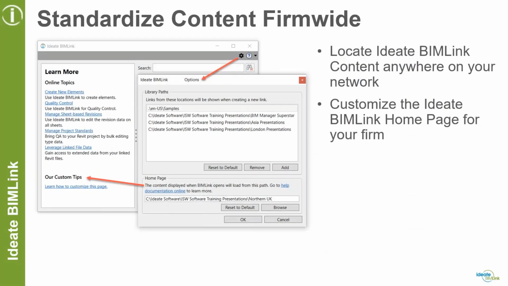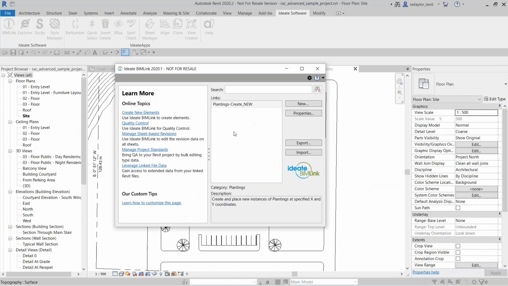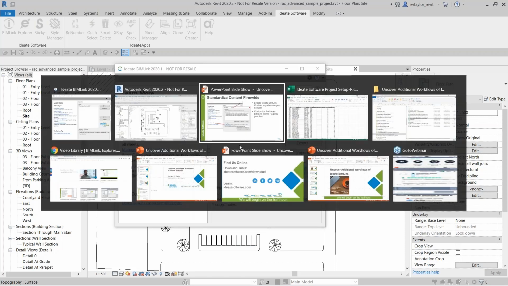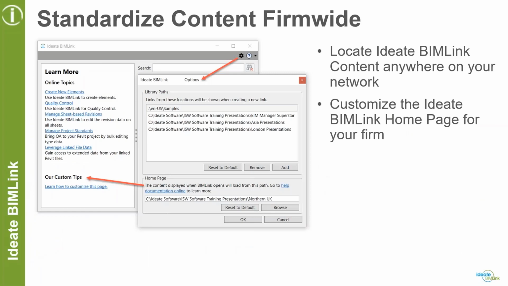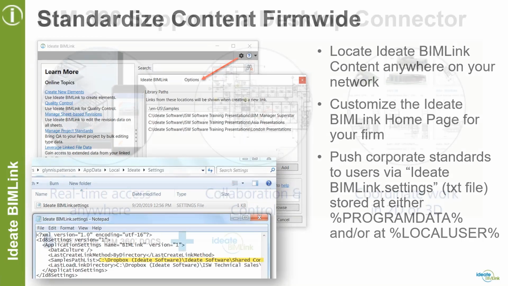So I know I'm about the top of the hour. I just wanted to mention a couple other additional new features with Ideate BIMLink, and that's being able to standardize your content. Remember when I talked about that Ideate BIMLink was so easy and streamlined? When you first bring up Ideate BIMLink, there's a help section over here to the left where it says learn more, and you can look at online topics. That is completely customizable, and you can customize it for your particular firm. You can actually push your corporate standards out via a particular setting file. So we have information on our website and help files about that.